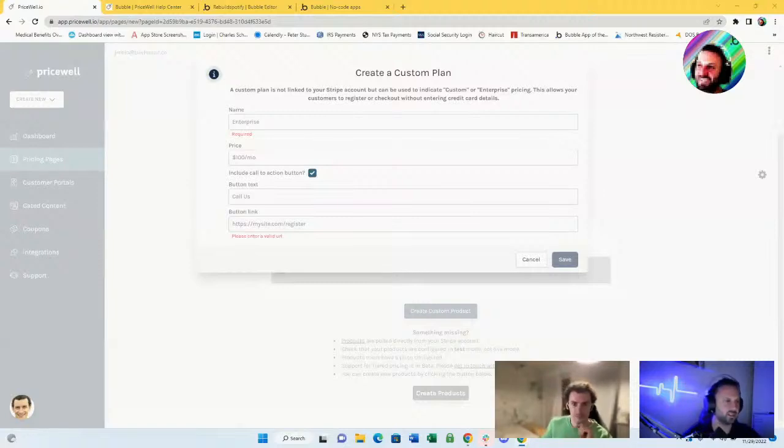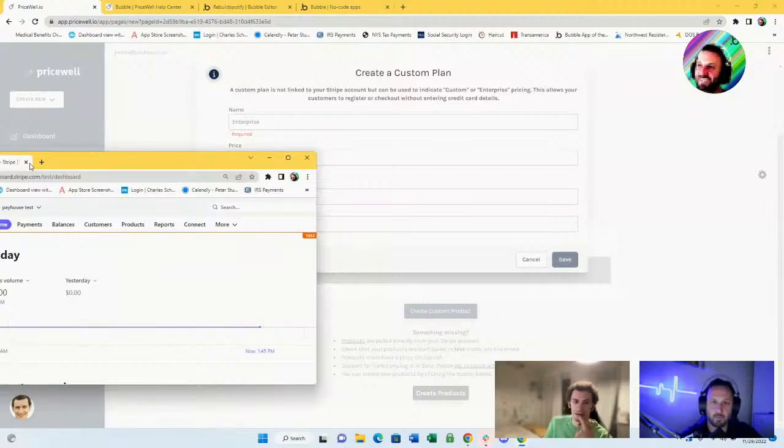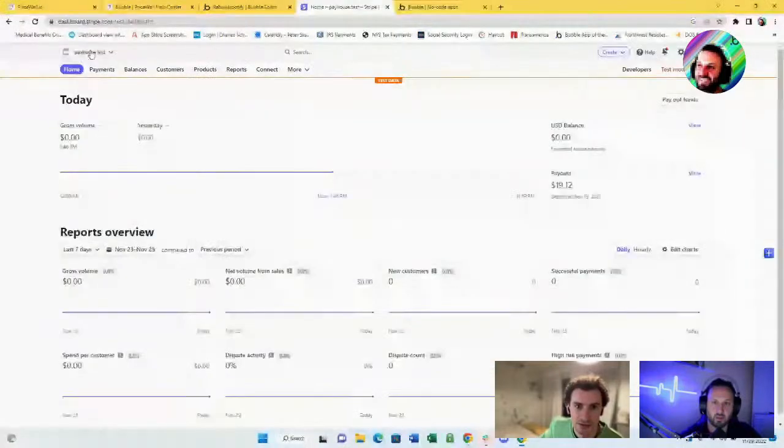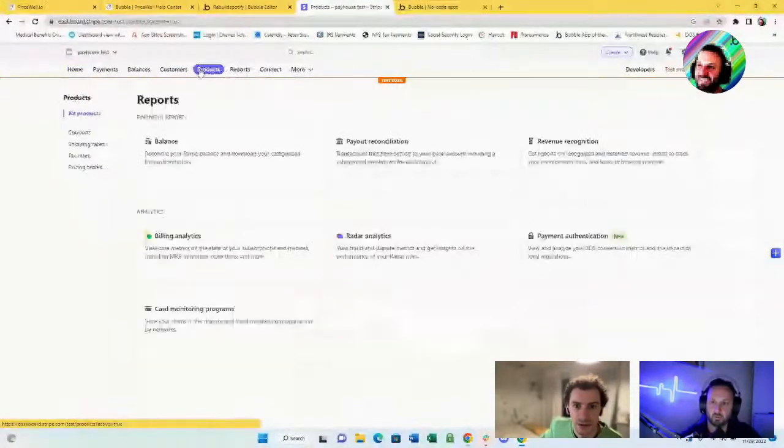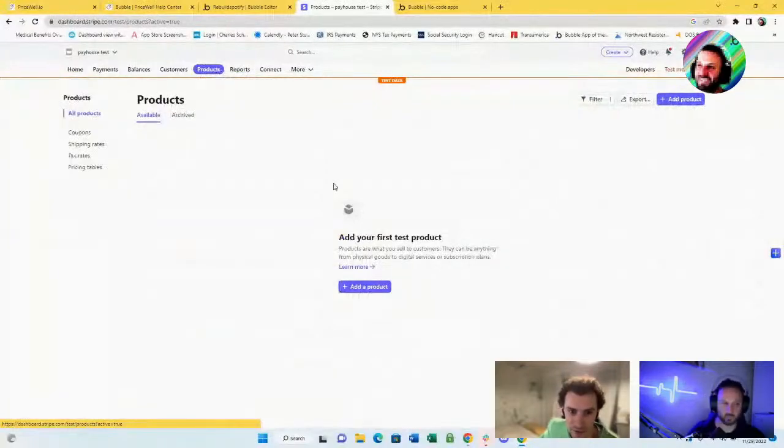I was just going to ask: how difficult is it to set up a product in Stripe? I've never done it before. It's super easy. Have you got the test dashboard open somewhere? I've got it right here. Okay, so if you go to products, I'm in test mode. Yep. And then add a product.